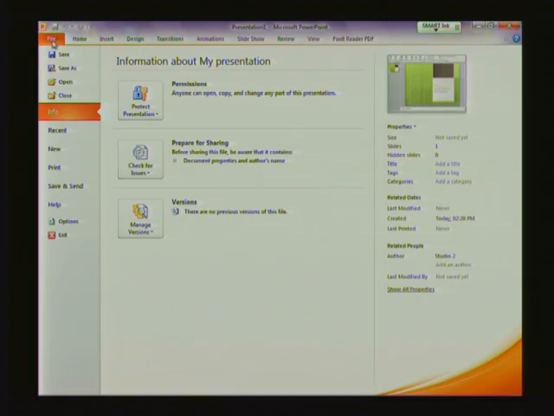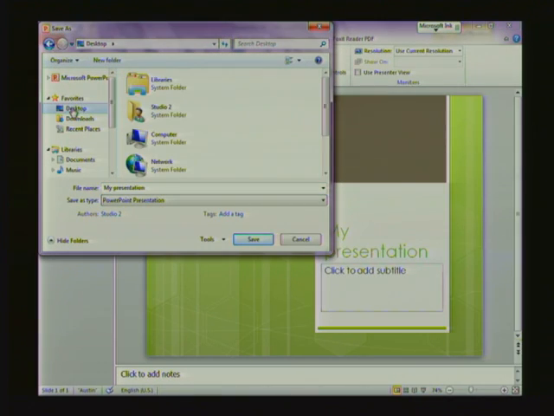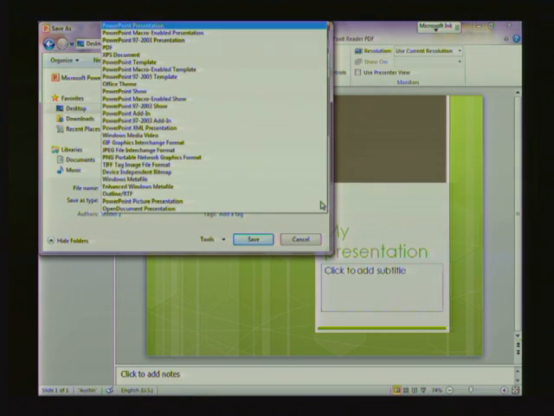You're also going to need to save your document when you're done with it. To do this, select File, select Save As. Then select where you would like to save your presentation. Give it a good descriptive name. And at this point, you'll be allowed to change the format or the type of document as well.